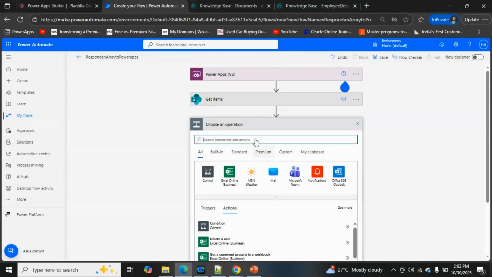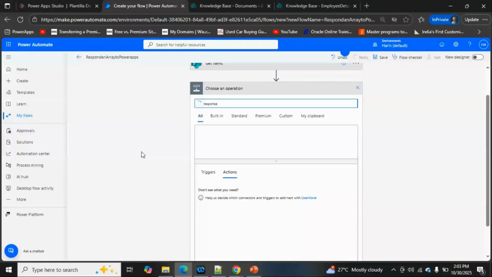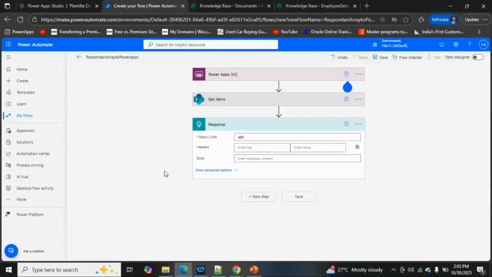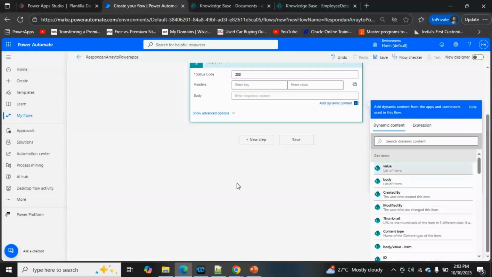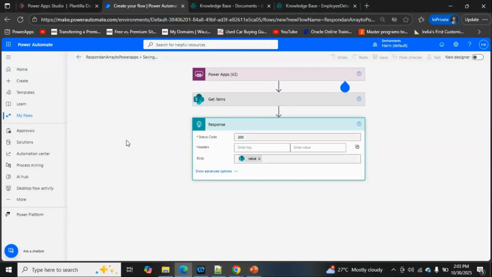Now I'll add a Response action. This is an action which will return the array of records, or the items, back to Power Apps. So in the body, I'll just say value, the list of items, which is this one. Okay, and I'll save this.